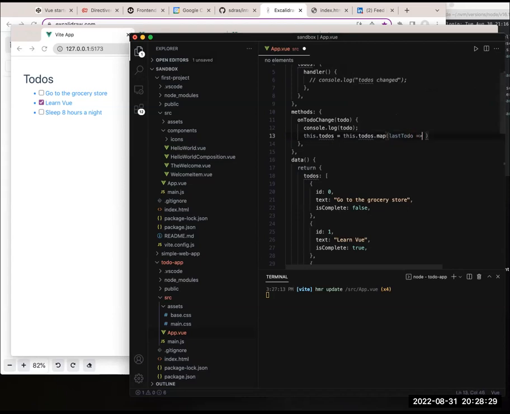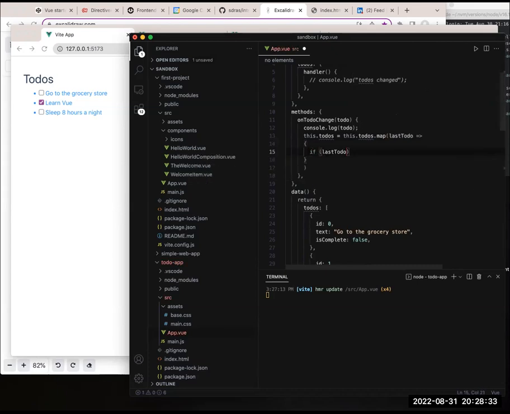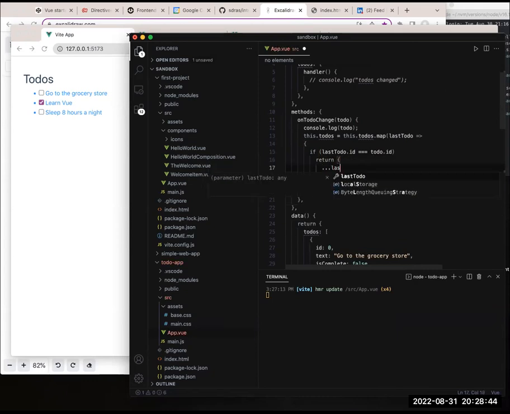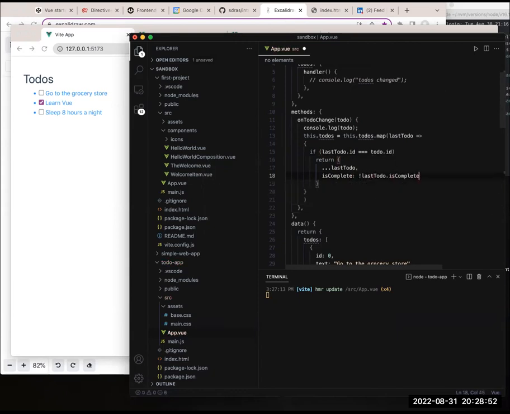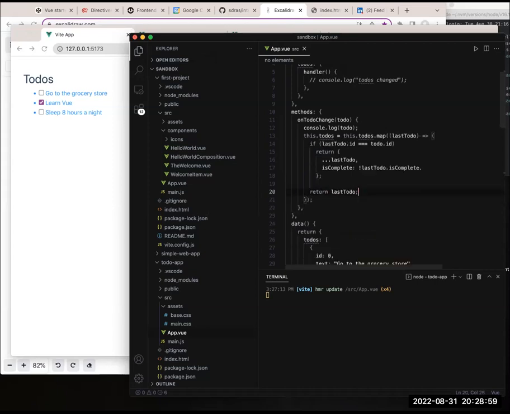Great. So if lastToDo.id equals toDo.id, then what I want to do is return a new to-do, which is going to have the lastToDo, all the same values, except isComplete will be not lastToDo.isComplete. So this will toggle it back and forth. And if it doesn't match this case, I just want to return exactly what the lastToDo was.